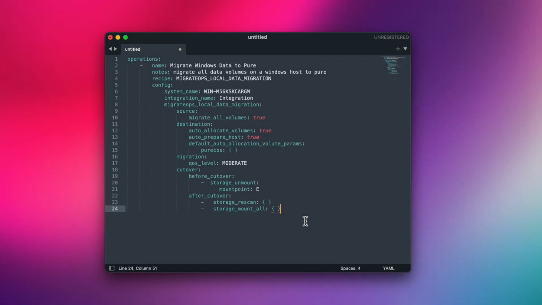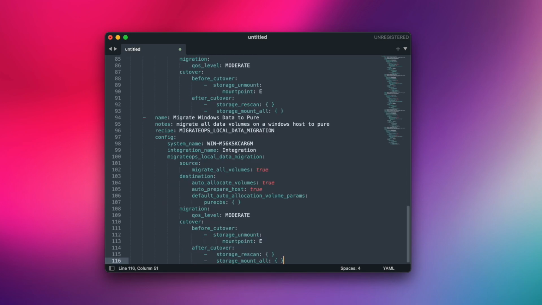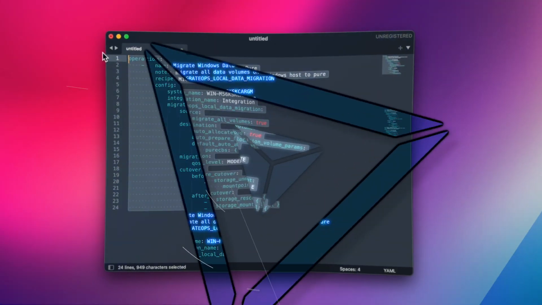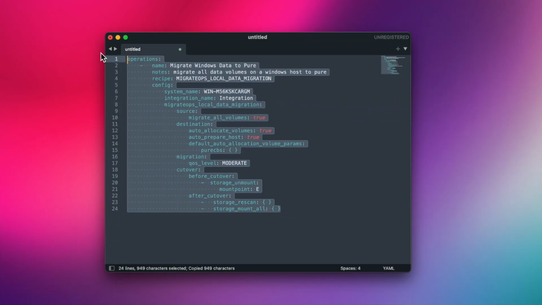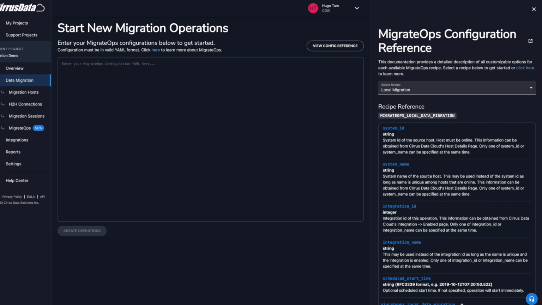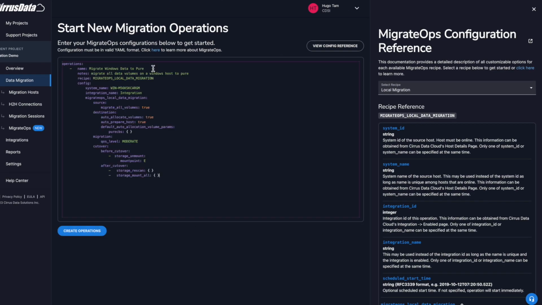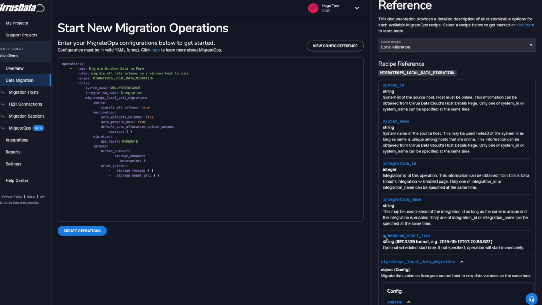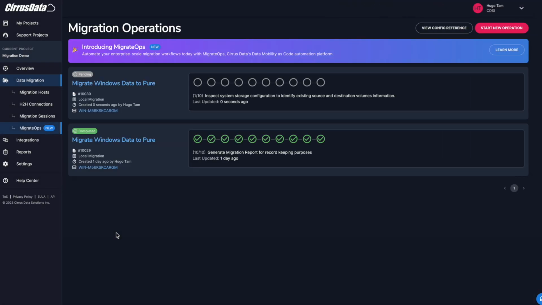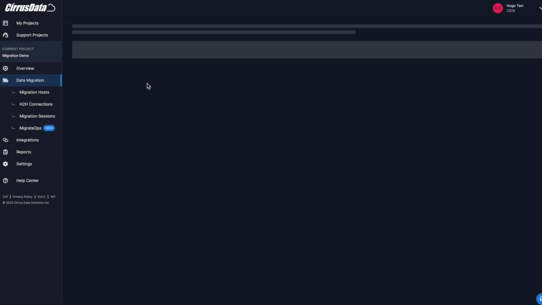This is our completed configuration. Note that this is just for one host. You can add as many hosts as you want into your configuration, but for now, let's keep it simple and submit this configuration for this demo. Our YAML file is now pasted into the configuration editor window. Unless the scheduled start time field is specified in the configuration, the operation will start right away. Let's do that. The operation will now execute and proceed.